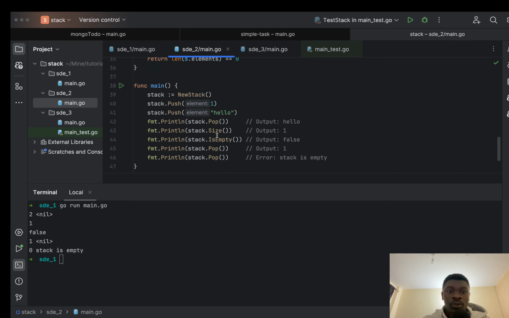The rest will be the same. So let's see how it works. We create a new stack. We push one. We push the string hello. We pop. When we pop, we will remove the hello. When we check the size of, it will be one. When we check if it's empty, it will be false.